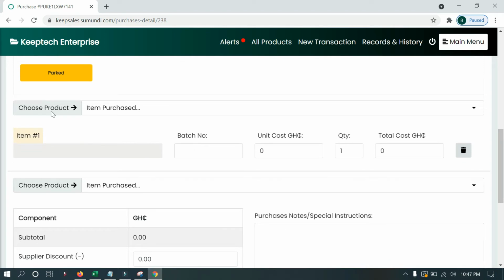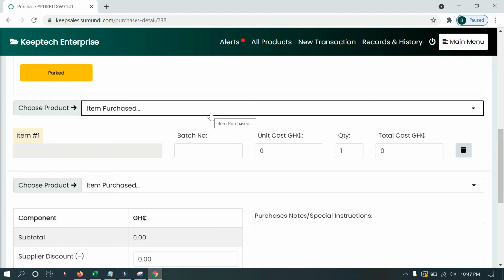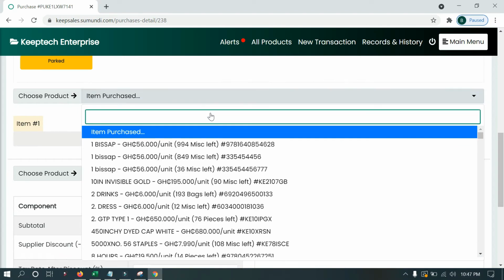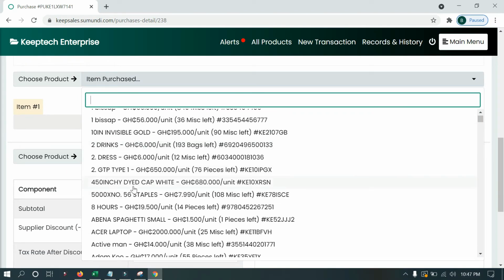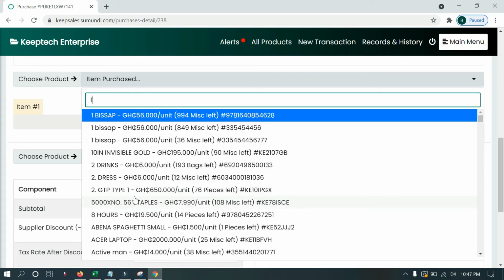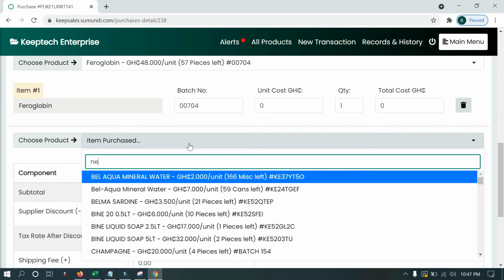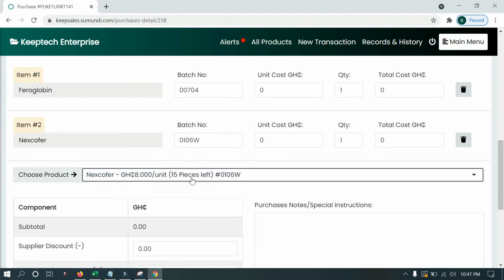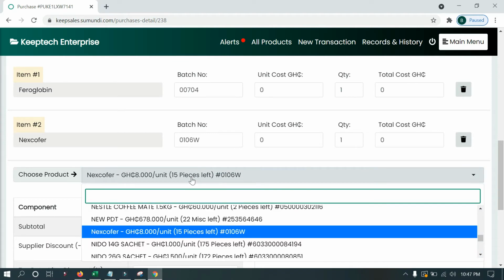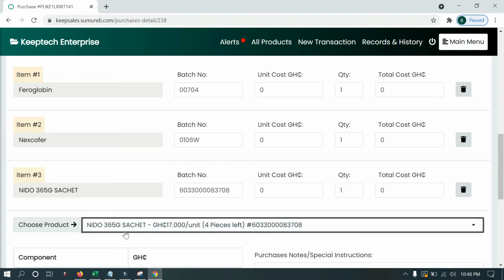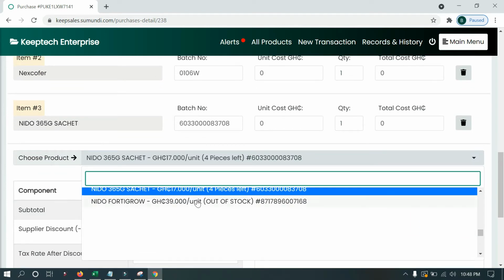You scroll down, and over here we are going to select the items we want to purchase. Let me select some pharmacy related items. You can select as many items as you want, whichever number you prefer. You can just keep on selecting. You just have to search for the items, and then you are good to go. Let me just mix in a few. So we just keep selecting.